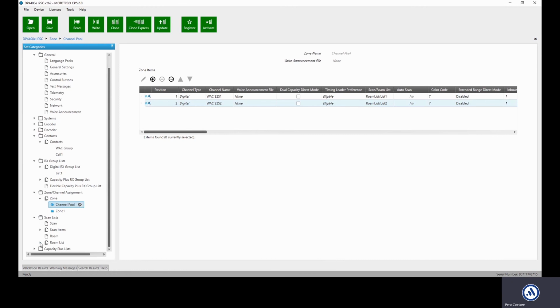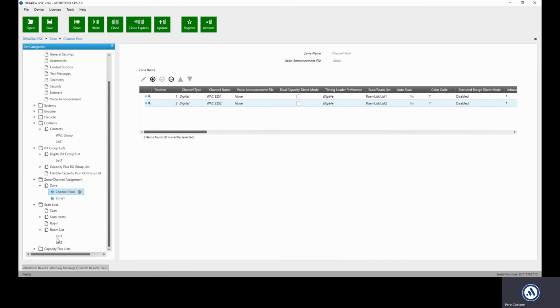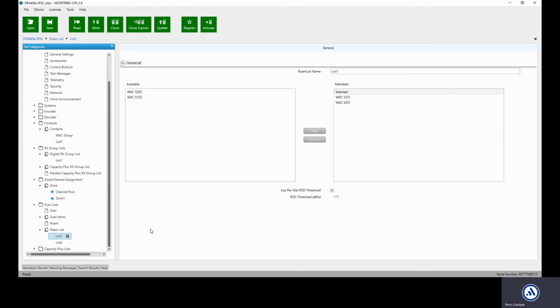So if you go down to scan list and then roam list, you will see that there are two roam lists created here. If we click on the first one, you will see that we've got all of the channels that we've set up in our system in this section here. Once you've added channels to your channel pool and your channel zone, all of those channels will appear in the available section here, and you need to make them members of the roam list. So because we want to scan between slot 1 of site 1 and slot 1 of site 2, we will make them members of this first roam list.